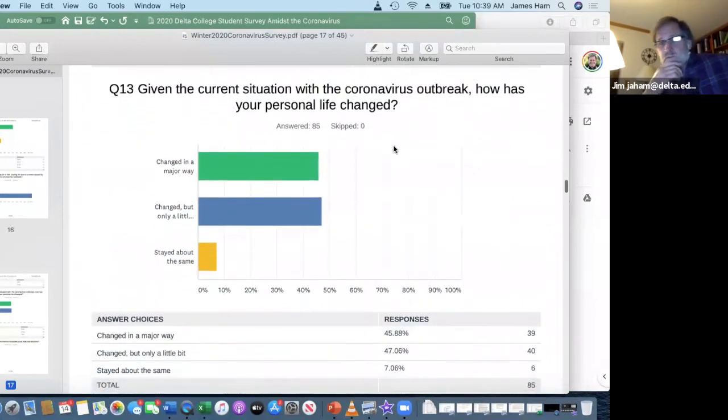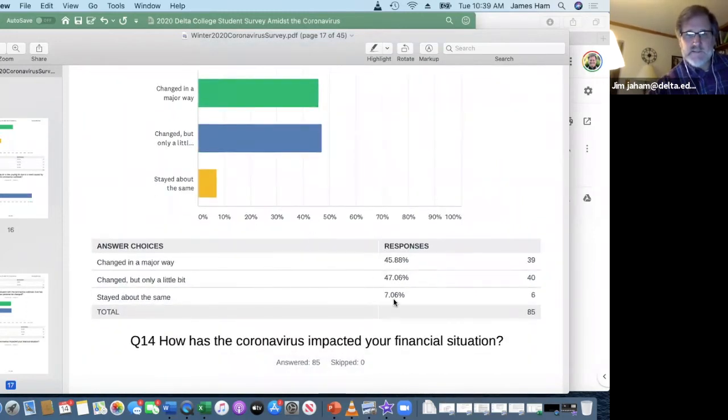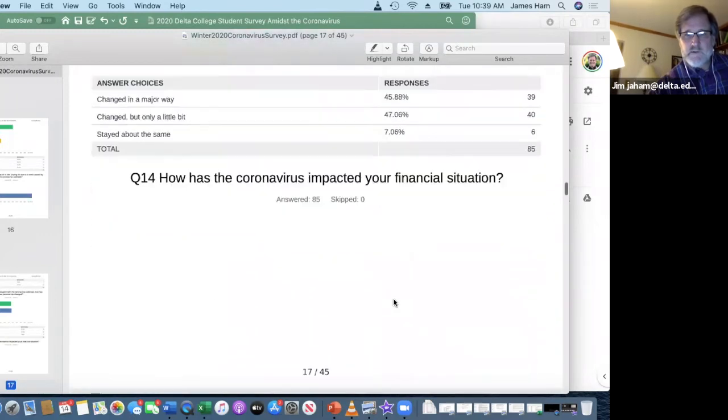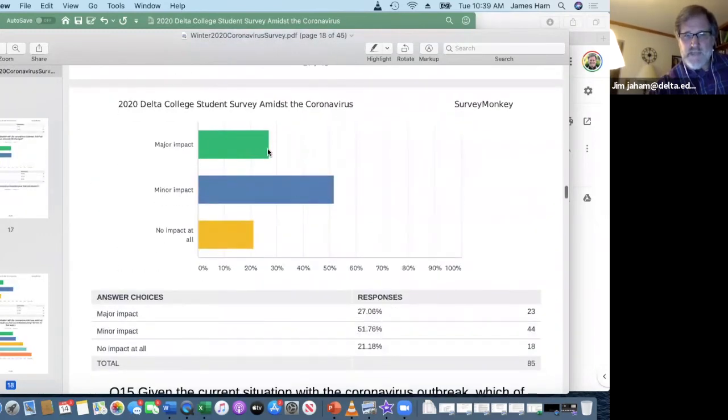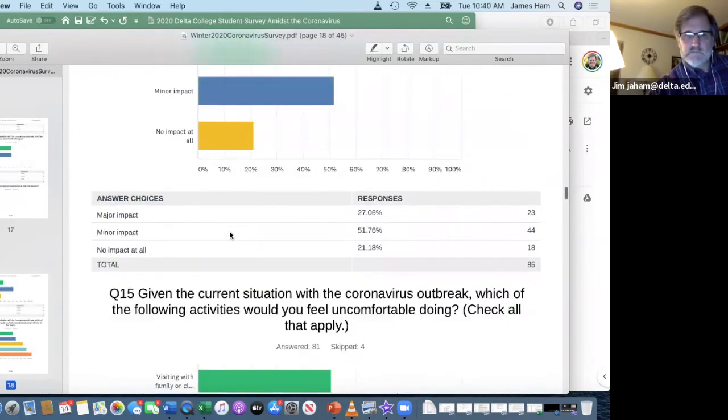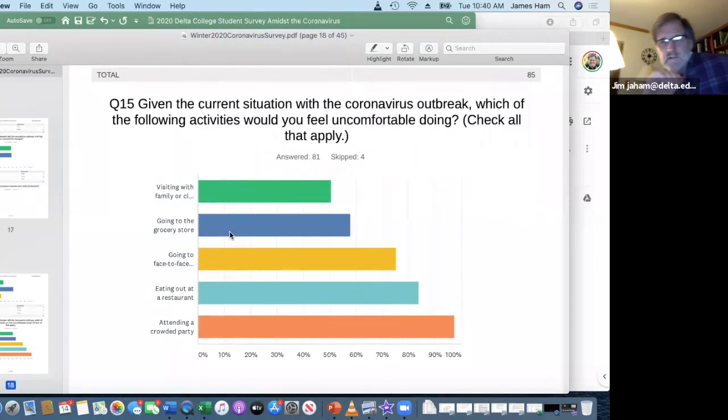And here's one of the questions related to your project. Did your personal life change? Changed in a major way, changed a little bit, or stayed the same? Not too many said it stayed the same. What about financial situation? Major impact, 27%, minor impact, 51%, no impact at all, 21%. What activities would you feel uncomfortable doing? Fewer people feel uncomfortable visiting family, whereas almost all feel uncomfortable going to a crowded party.